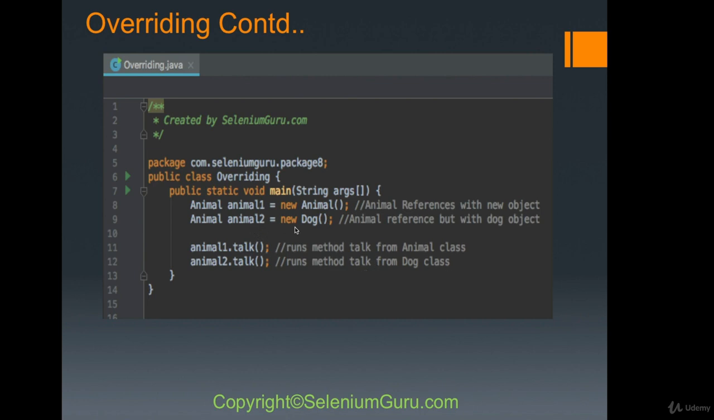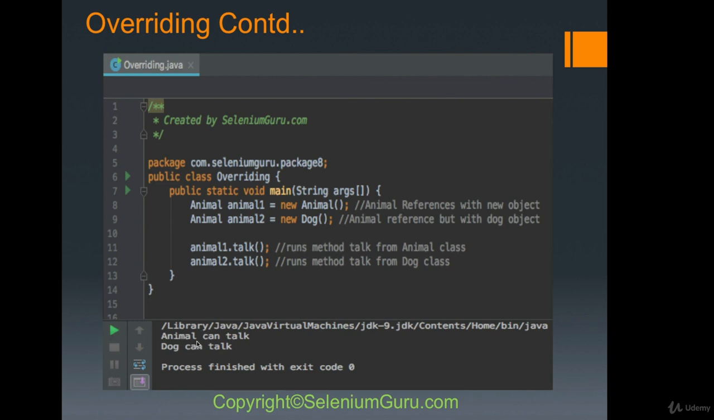So basically, you're overriding this talk method here. You have a talk in your parent class and child class, and you're actually overriding that. So when I run that code, it's going to say animal can talk, and the second one says dog can talk. So you have the same method, but based on the requirement, you're actually running the method that you like. That is called overriding.